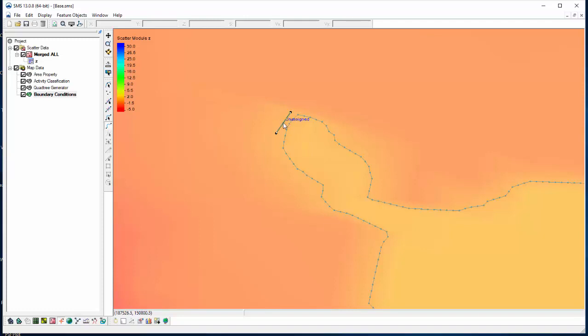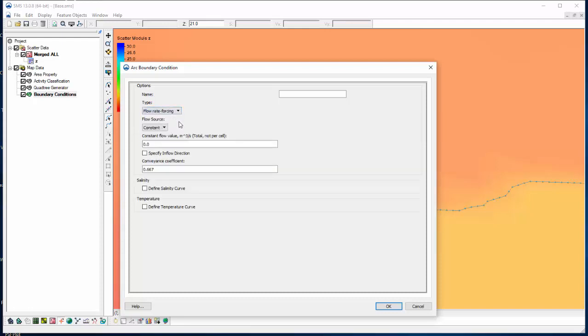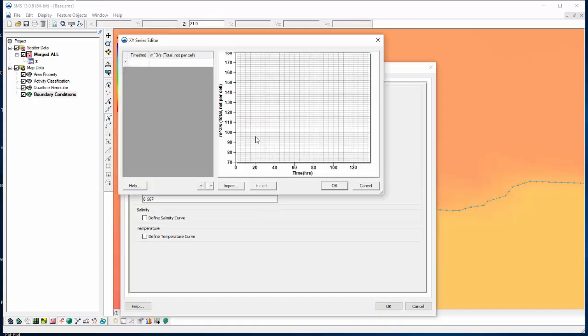So once we have this defined, we can select it and then choose to assign boundary conditions. In this case, since it's a river flow, we would go into flow rate forcing and then choose some different options. And so the source here now are only constant and curve. We're going to choose a curve, and then we can specify values. So time in hours, and then the values are meters cubed per second. And this is a total meters cubed per second along the entire cell string, or that entire boundary condition, and not per cell like it was in previous versions of CMS and SMS.